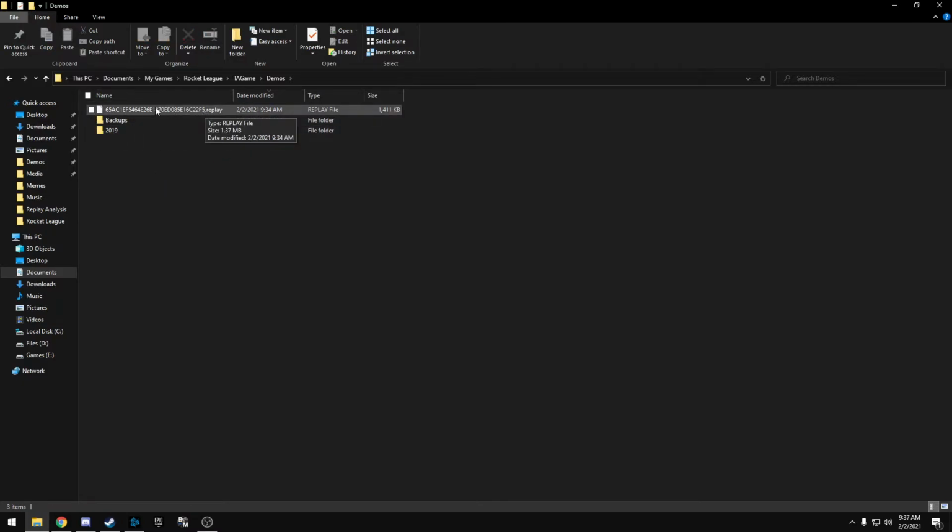So as you can see, this is the exact replay file that I had in game, and you can see the name didn't update. I know when the game went free to play, this was supposed to reflect the name change in this folder. However, it seems like it's not working. But anyways, you can see date modified the 2nd of February 2021 at 9:30 a.m., which you can see right here, it's 9:37. So this is the newest replay.